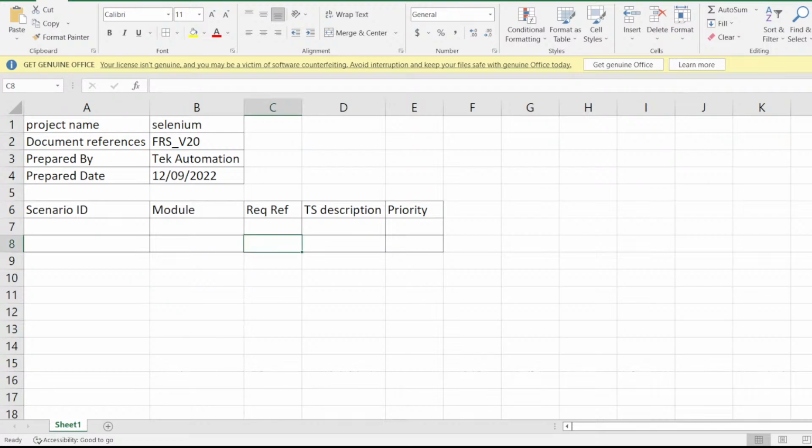So this is how a test scenario template looks like. I am getting confused between test scenario and test scenario summary. Okay, so sorry for that. This is how a test scenario template will look like. So the first section will describe what exactly this document is for, and which module exactly these scenarios are provided for.